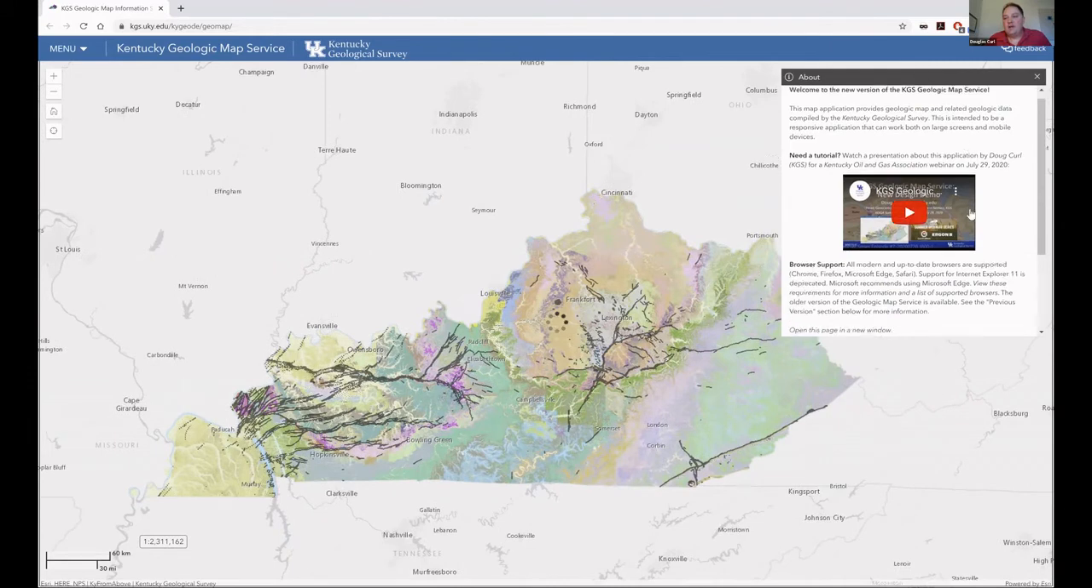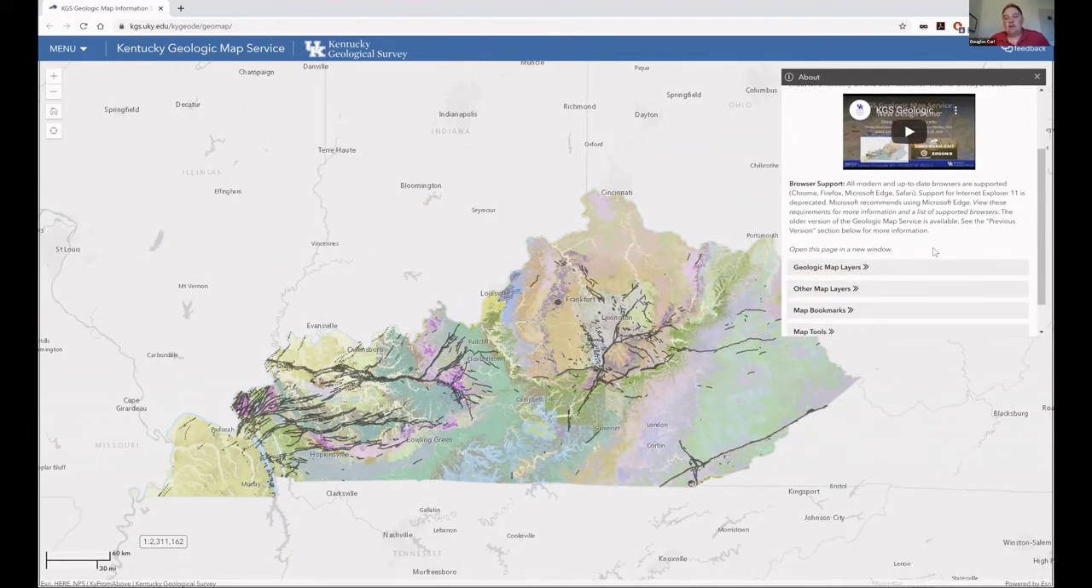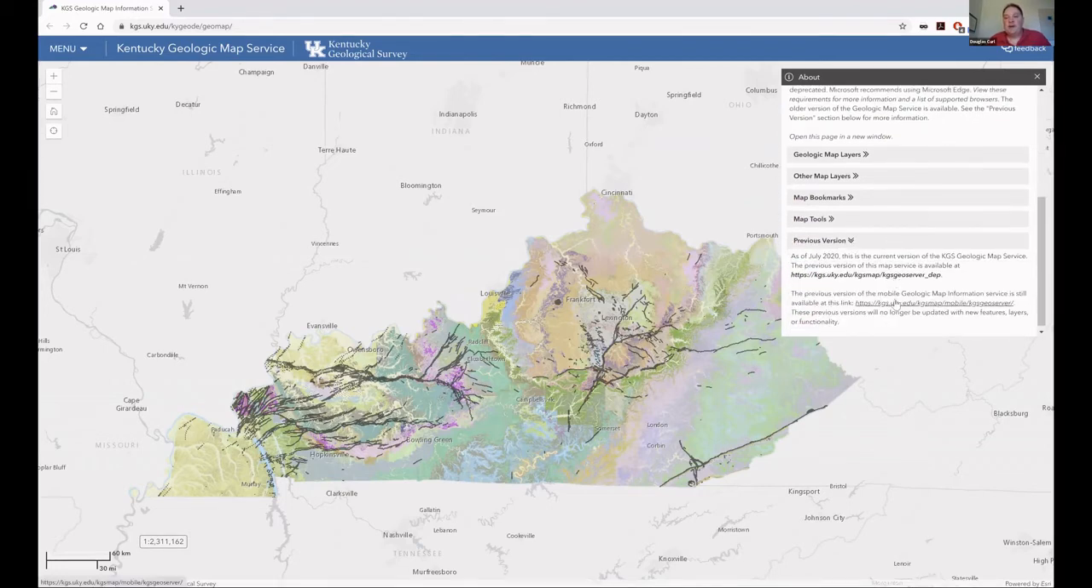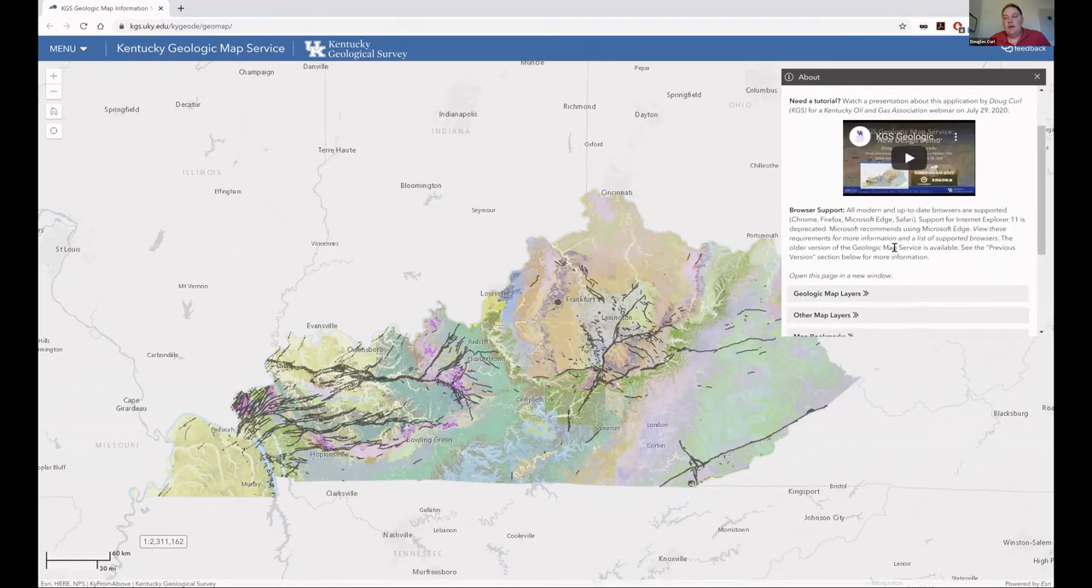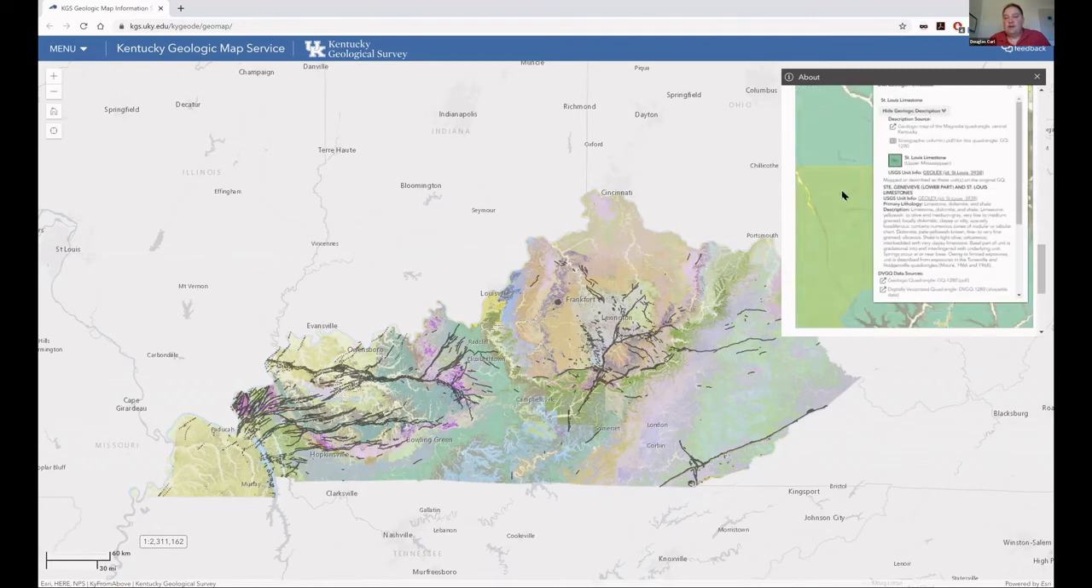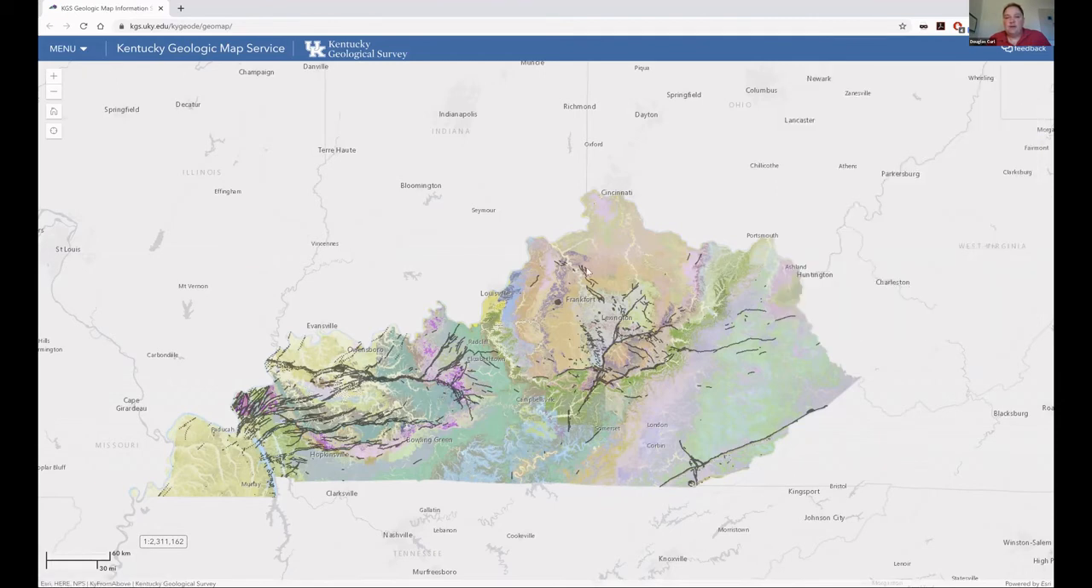Anyway, so we have an about. This kind of explains everything. And one thing about this map service, it's using newer web technology. So if you don't have an up-to-date browser, like Internet Explorer, you can use the previous version. We're going to keep that going indefinitely because the bytes are free. But we're not going to update that anymore, but it is still available. But anyway, the about kind of explains the features and all that kind of stuff.